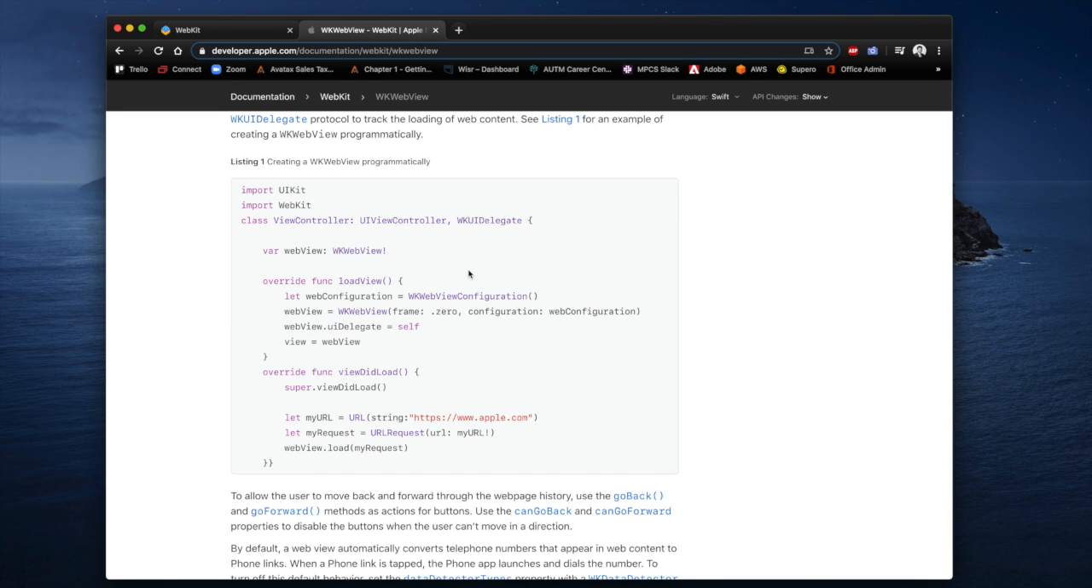Before we dive into Unwrap's specific implementation of a WebKit web view, let's review the Apple developer documentation for a generic implementation of such a view. In our load view function, our web view is initialized as a WebKit WebView object. In our viewDidLoad function, we provide the URL of the web page we would like to load in our in-app browser and dispatch our URL request to load the page.